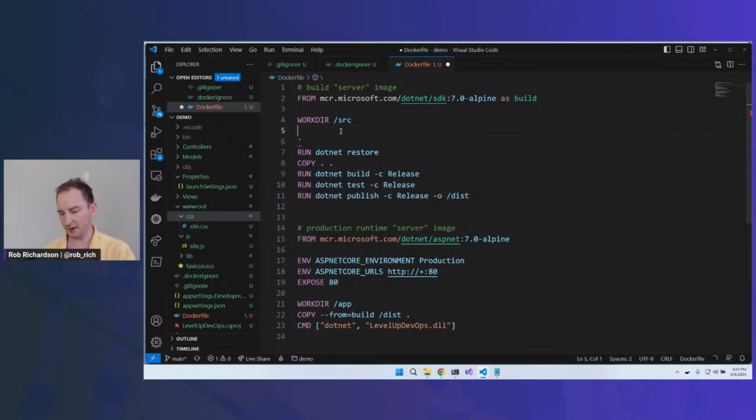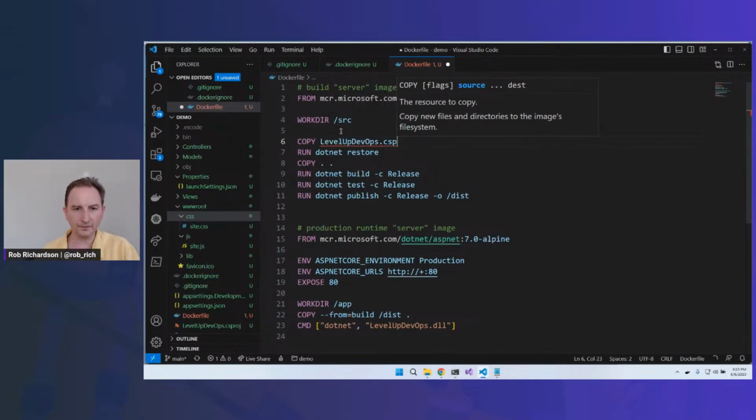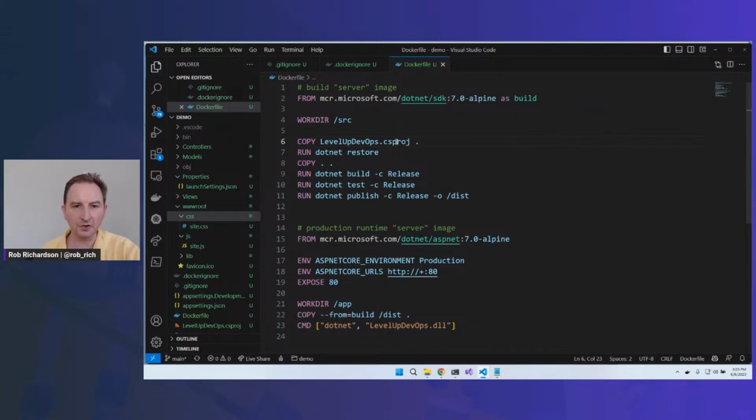So let me, oops. Let's copy level up DevOps.csproj into the current directory. So now we have our manifest, all of the NuGet packages we need to download. Then we'll restore our NuGet packages, caching that layer. Then we'll copy everything. Then we'll build, test, and publish.